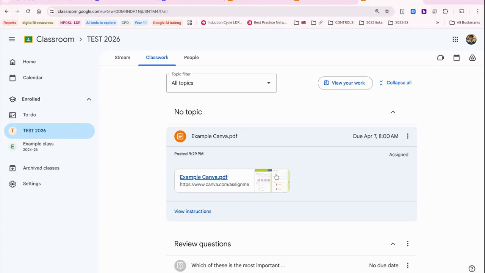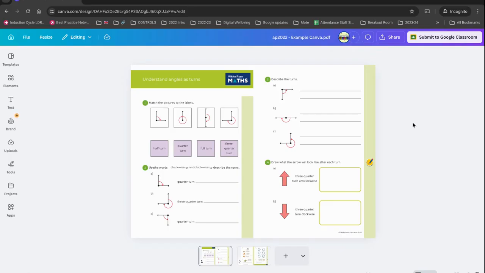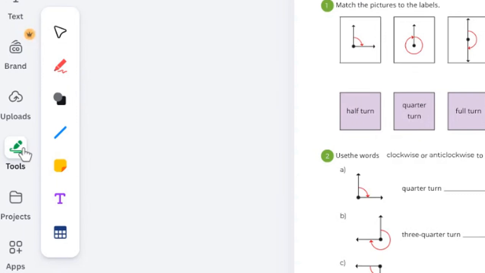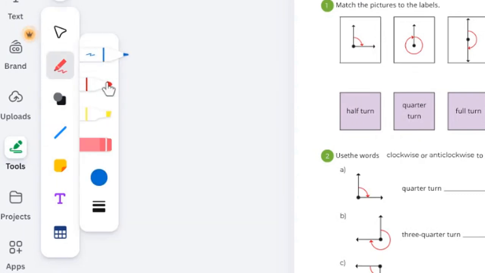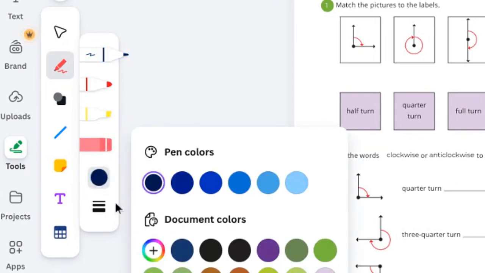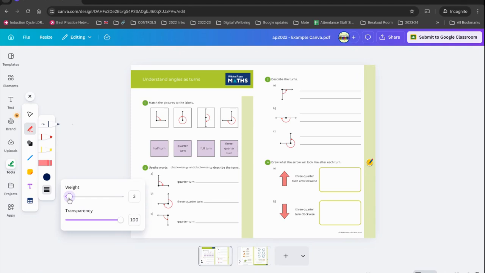So back in Google Classroom, you'll see that this student can see the assignment as they normally do. They'll click onto this option just here. So this is what the students will see. You'll notice that they cannot remove things because they're locked. And what they can do on the side now is go over to tools and then select pen tool. That first one there, they can change the color and even the thickness of the tool. They can then write as much as they want on the sheet.